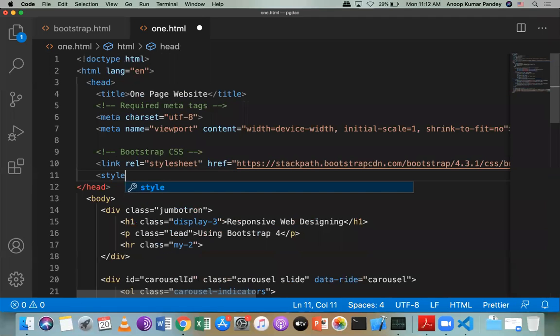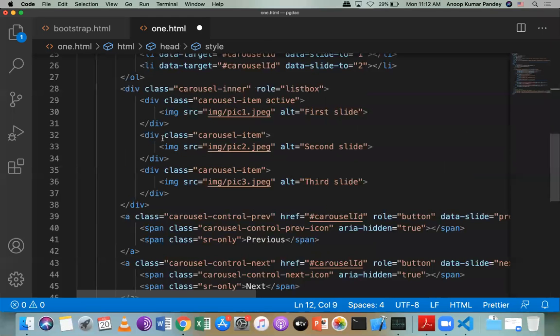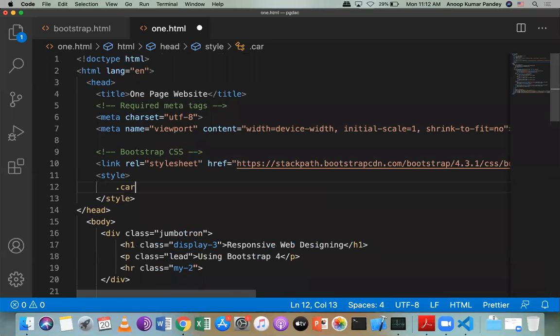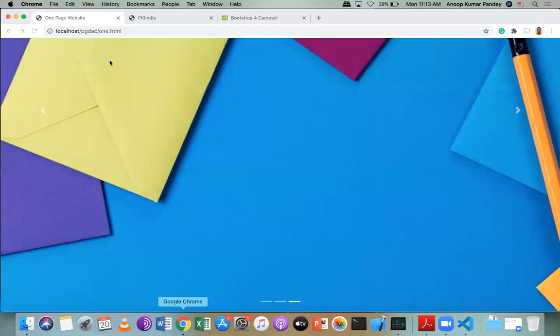So a style, and the image, if you see here, images are under the class carousel item. So I will change it to dot carousel item and I will change the height to 70 VH. 70 VH means 70% of the viewport height. Viewport means the display height. Now the size is reduced.